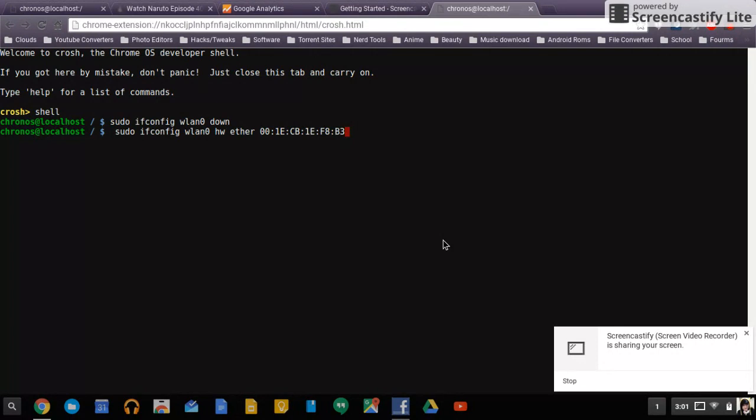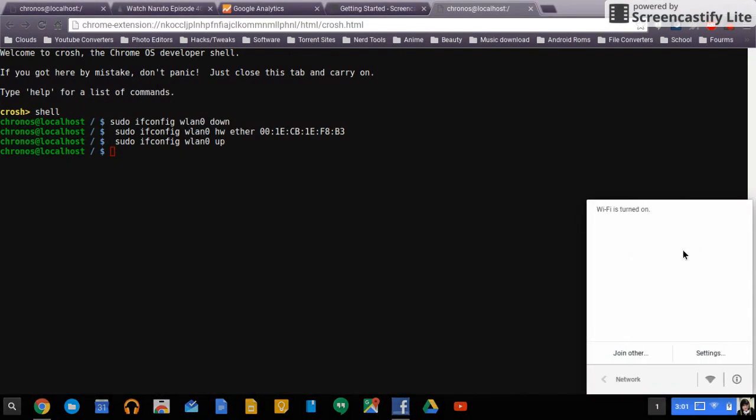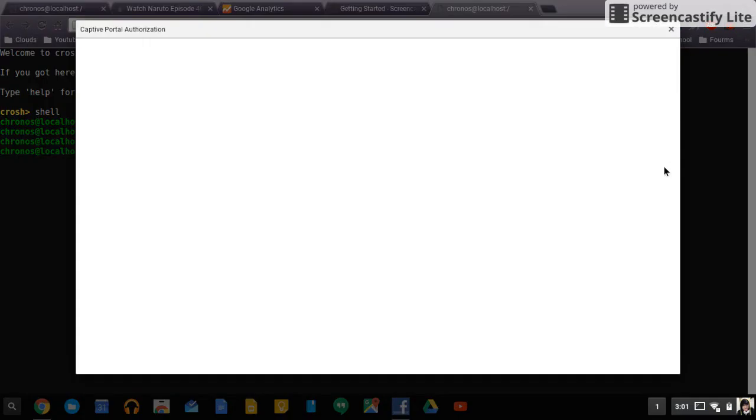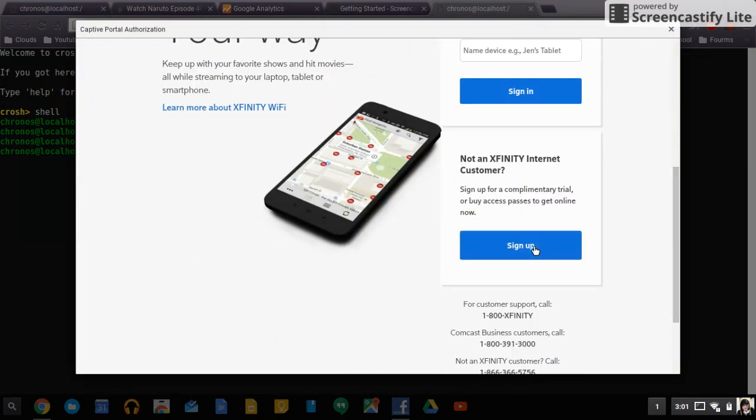There, now I've spoofed my MAC address, and I'm gonna do the same thing as the top one, but I'm gonna up the interface. So basically turn it back on. Once it's upped, you're gonna want to make sure you're in a connection area with a Xfinity Wi-Fi hotspot, and there you go. Normally they make you pay or be a customer for this. So now that you changed your MAC address, you're gonna click sign up.